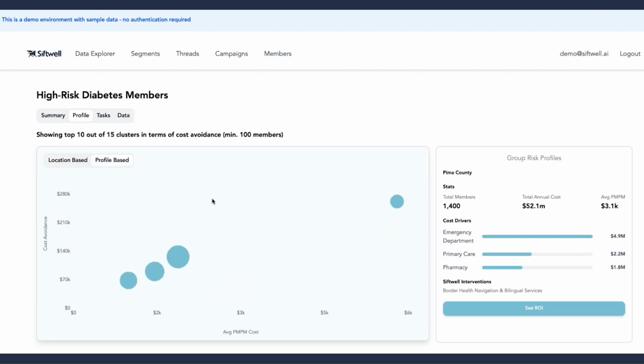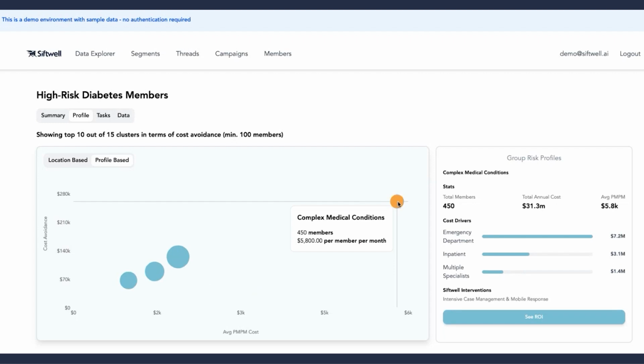The other way of looking at it is profile-based views. So instead of location-based, we're grouping members based on certain attributes. For example, these would be high-risk diabetes members with complex conditions that could live across the different regions. And then this is the intervention here. Now, the interventions come with Sifl's standard library of interventions, but we can also customize these interventions based off of your team's needs.